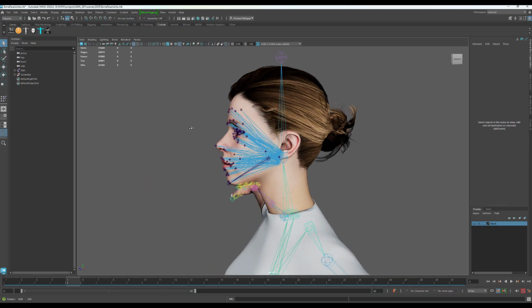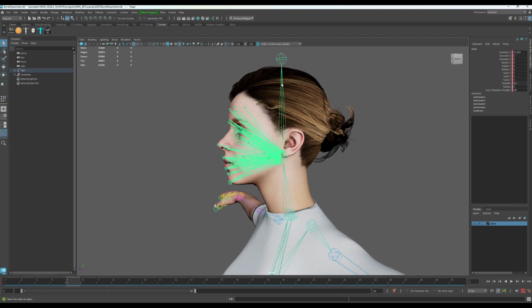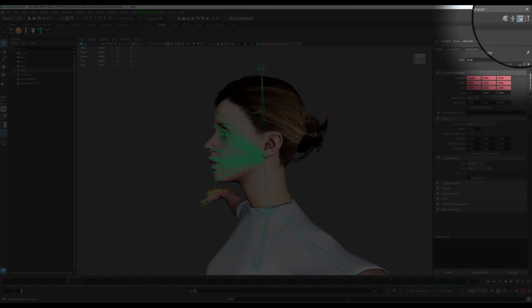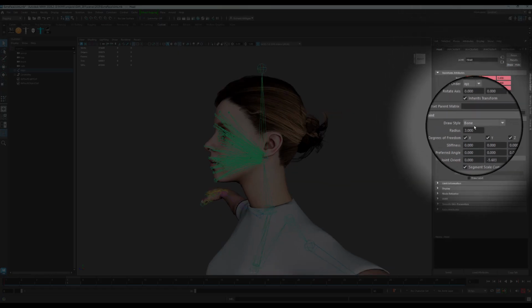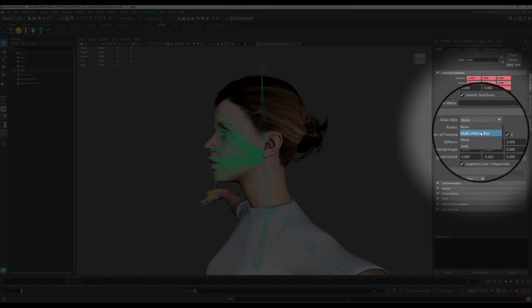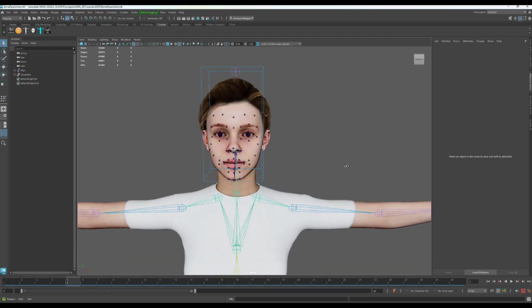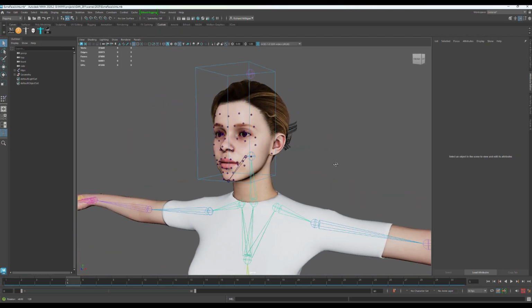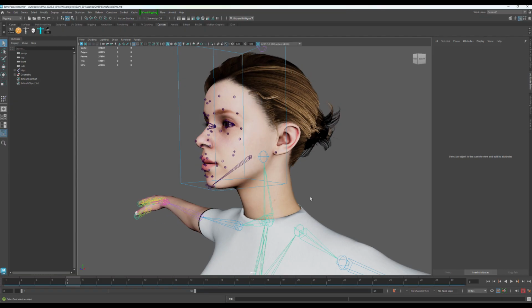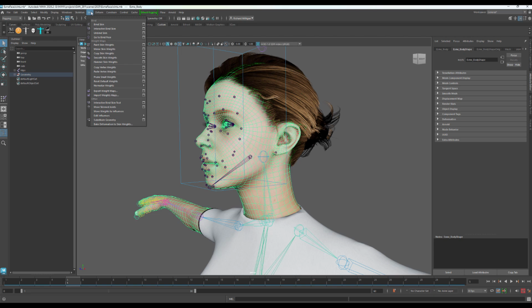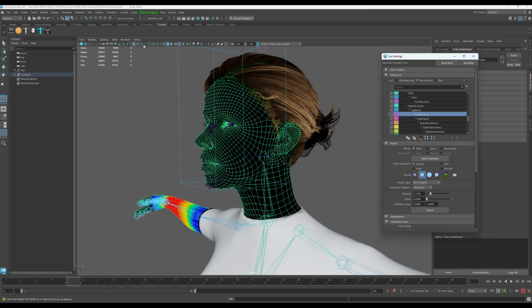So the first thing we want to do is select this head joint and press Ctrl A or click the attribute editor button at the top. Come down to draw style and switch it from bone to multi-child as box. As you can see, this reduces a lot of the visual clutter. With that done, we can now select our face and go up to skin, paint skin weights and click the box. This shows us all the joints that are connected to that mesh.